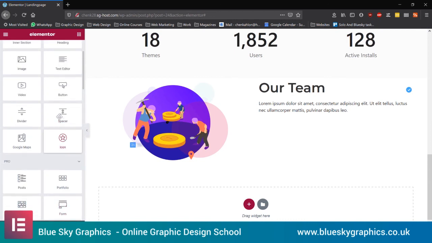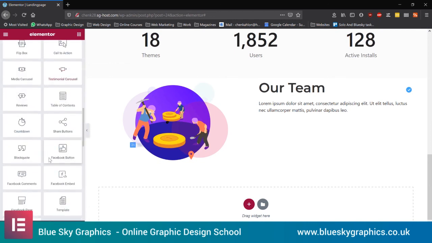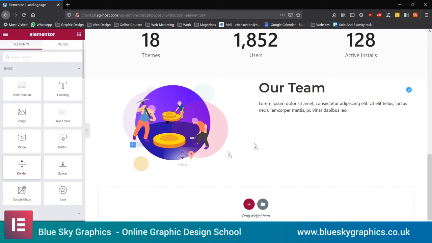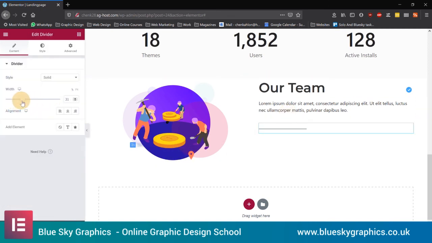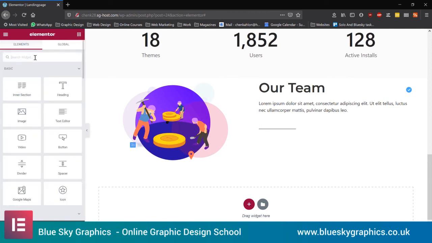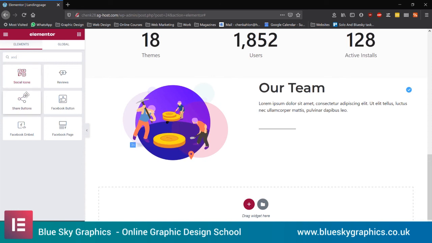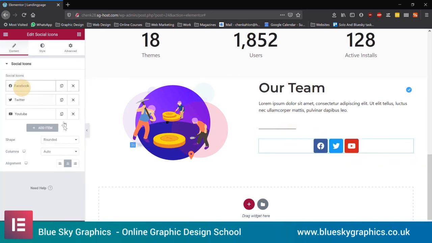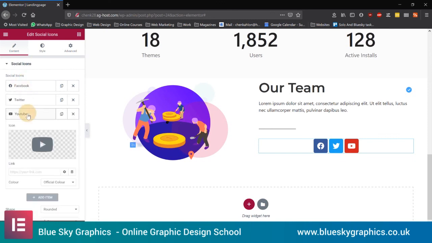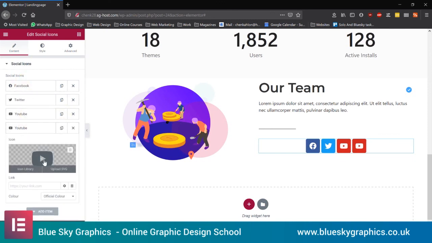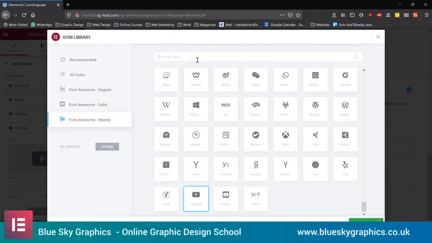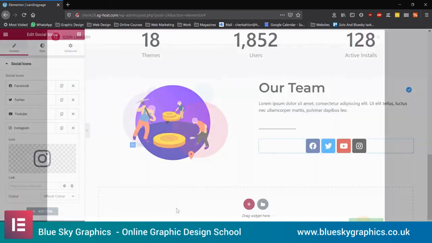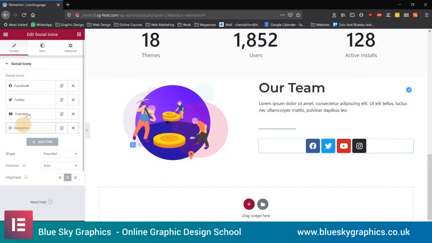Now I want to show you how we can add social icons if you want to connect your portfolio or your website to social media pages. Let's use a divider here. And we can always search social icons or share buttons. So if you want to share the page, that's an option, or just connect it to social media. If it's Facebook, YouTube, find library under brands, Instagram, and we have the links.